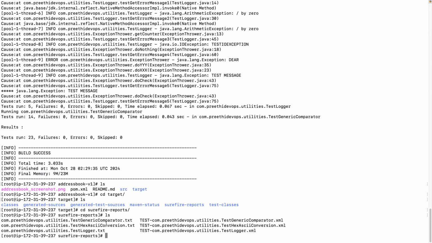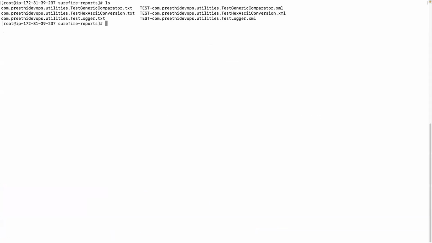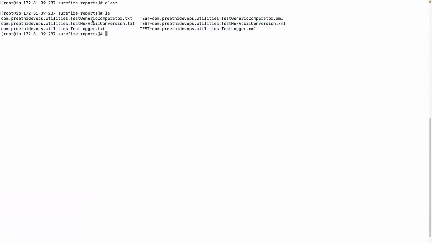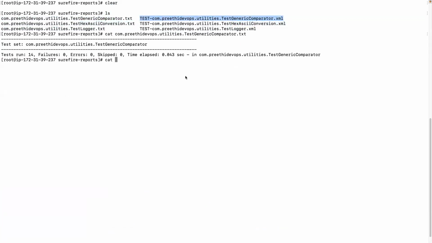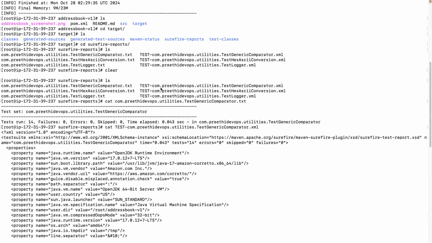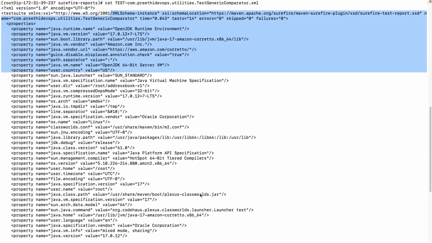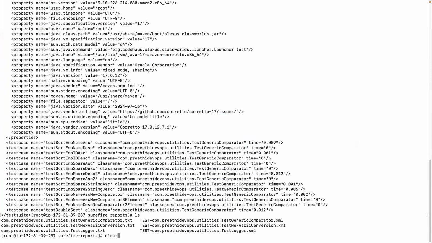And see, these are all the different XML or text-based reports. Reports are generated in multiple formats like text-based and XML. The report generation means that's how JUnit is configured. It's not Maven generating it. JUnit is generating it, text-based as well as XML format of the report. See, this is the text report. This is the XML report. This is how reports are generated.